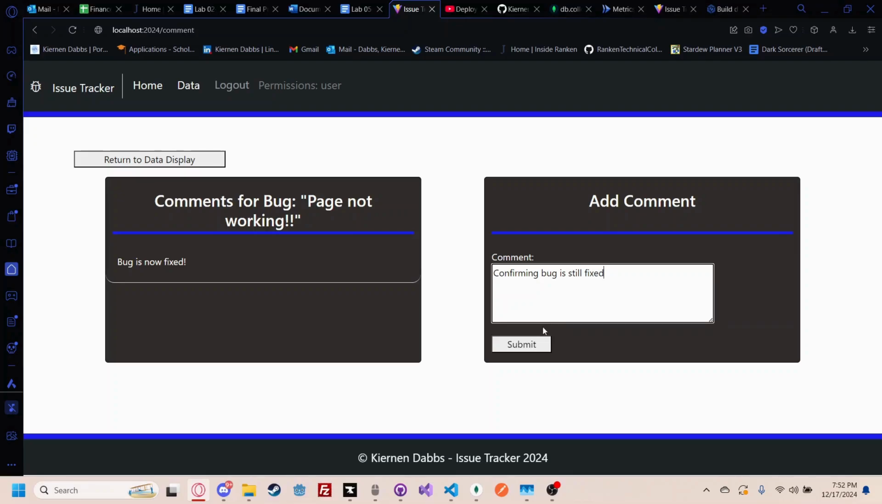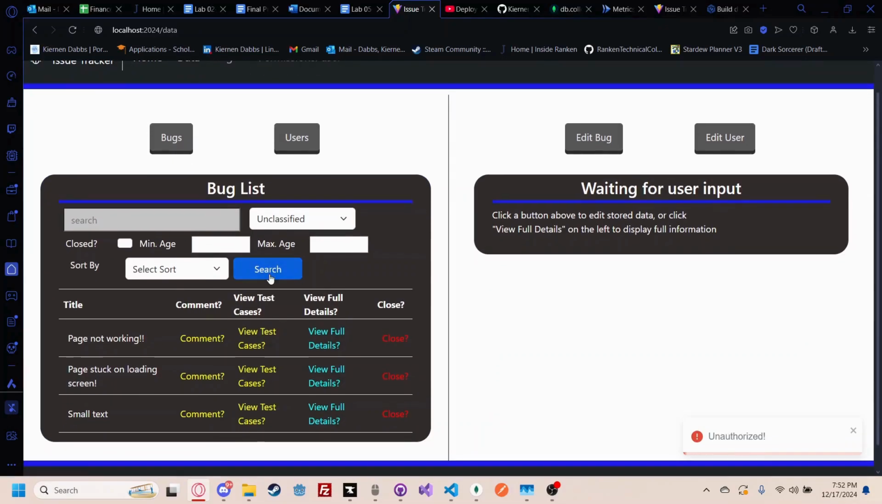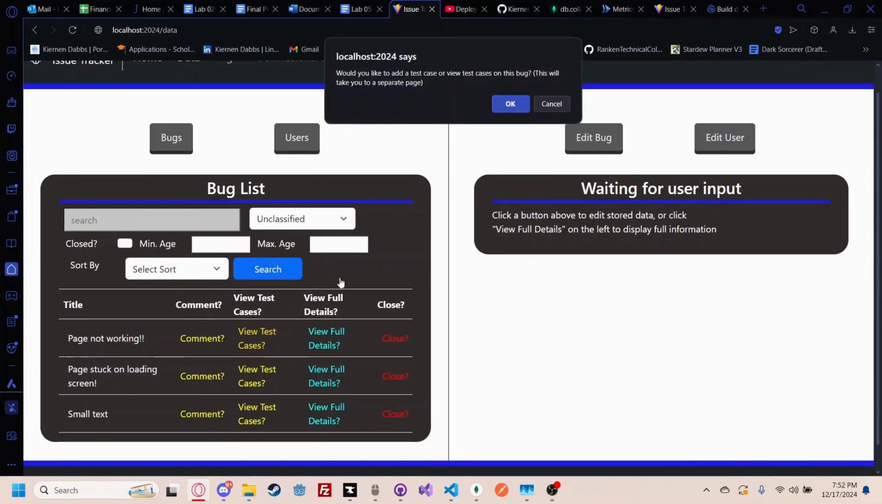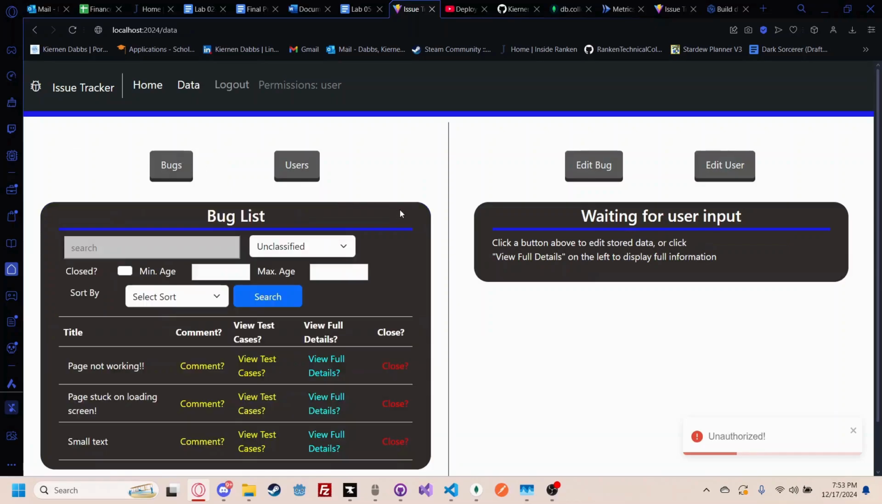Confirming bug is still fixed. Not authorized over here either. And so we can basically only read the data. Same thing over here, view test cases. Say he's trying to test something, but he's only a user, saying he failed. Still unauthorized, doesn't have the right permissions to do this, and so he can only do what he's assigned to do, which is nothing yet.